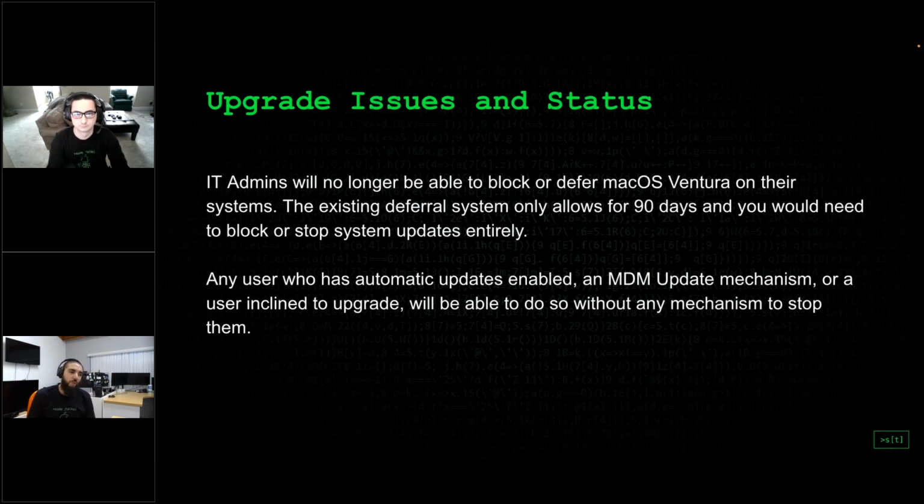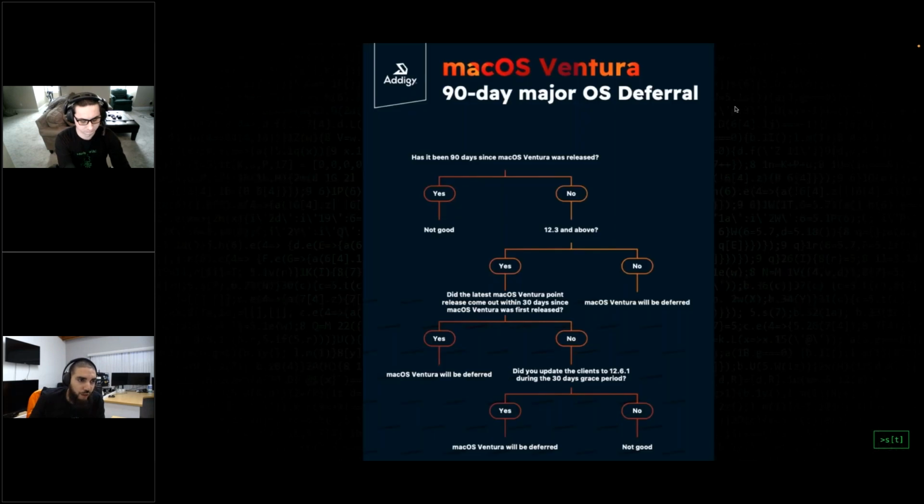So the deferral can still be on the device, it can be removed, but at the end of the day, the user will see Ventura in their System Preferences window. Any user who has automatic updates enabled, an MDM update mechanism, or a user client to upgrade will be able to do so really without a mechanism to stop it. The only way to stop it is to turn off system updates. We'll talk more about how to stop it and work through it after. But that's kind of where we are.